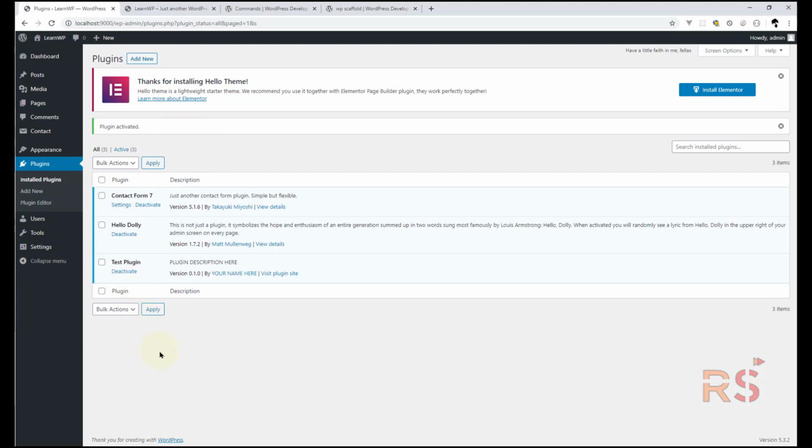So this is how you can use wp scaffold to create or initialize an initial plugin or initial theme, or if you want some code to be added in your plugin or theme, you can do that too.